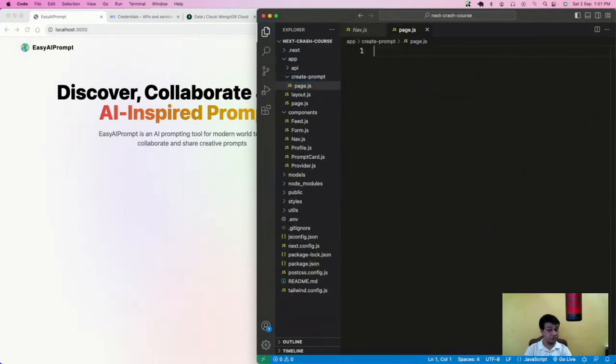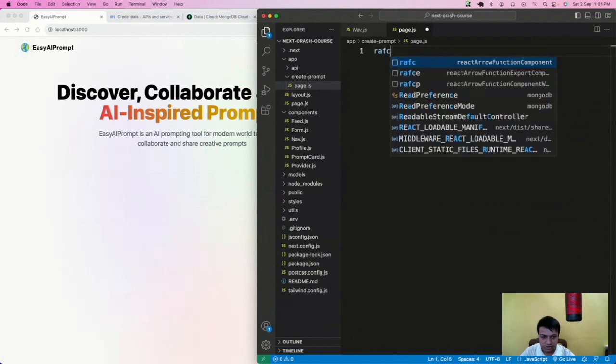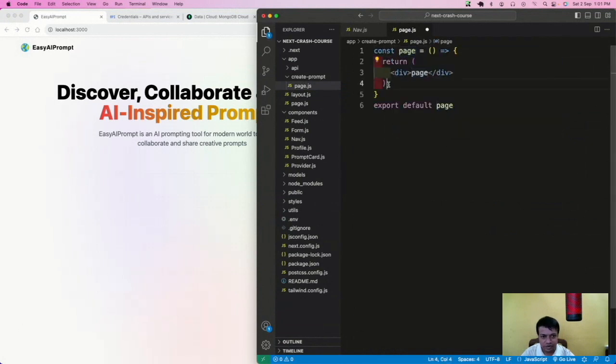Again, with this page.js, you have to write a lot in this. Page.js is a keyword; every time you have to name it page.js. First thing first, RFCE, but it will create with the name of page. I don't need that, I want it with the name of CreatePrompt. Create prompt, and save it.